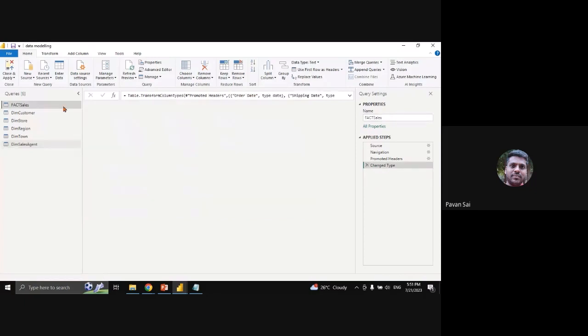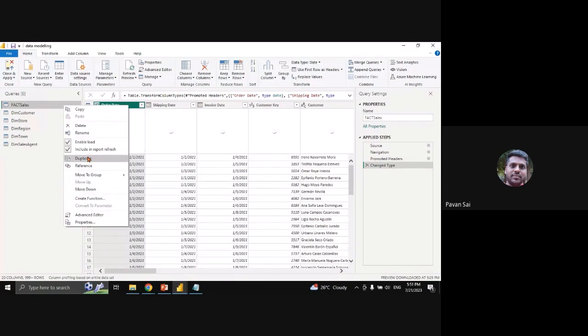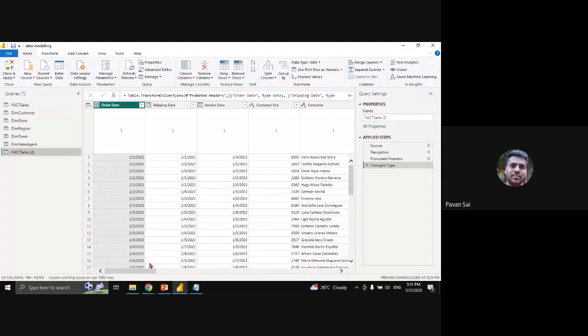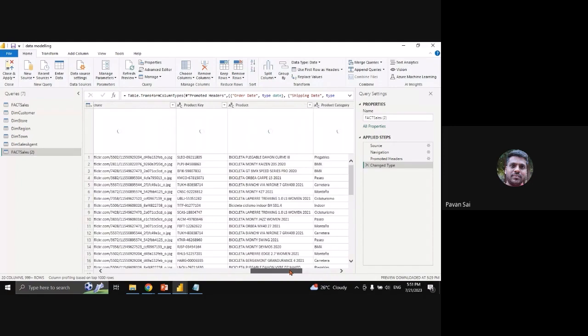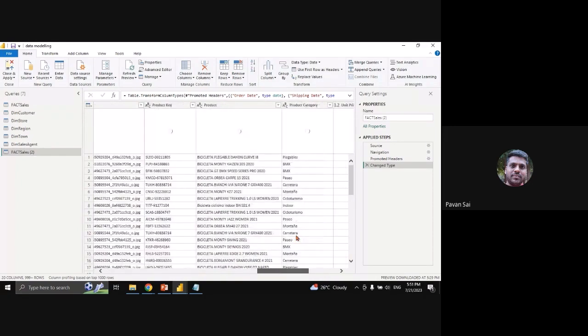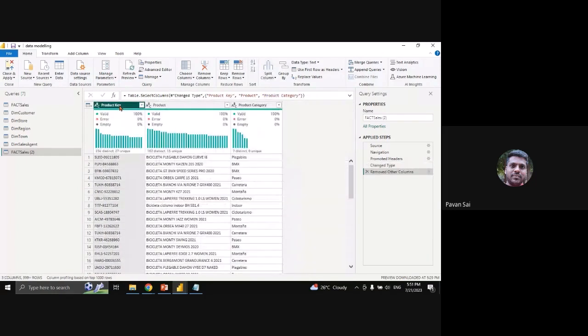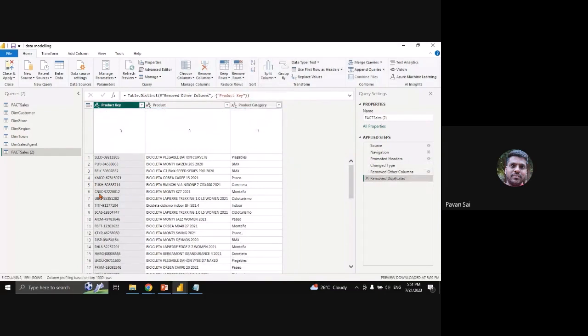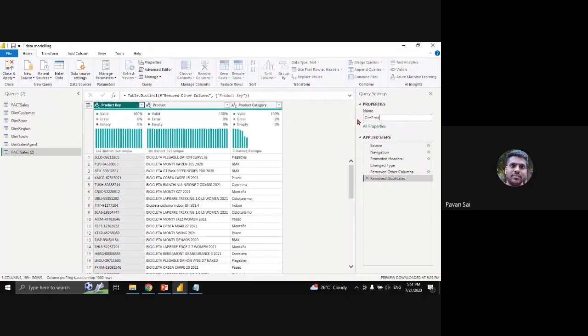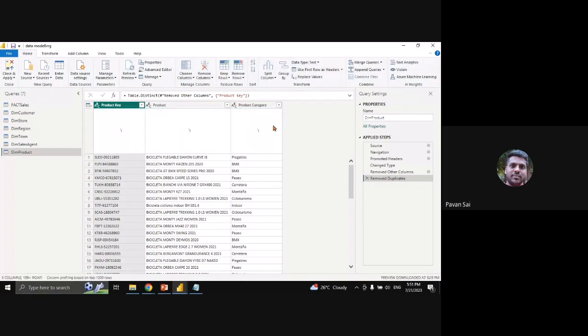Now finally we have product related information. I'll just duplicate. I'll scroll to the right, and we have product key, product category, and product. These three columns, I'll select and remove other columns. Again the same, select the product key, remove duplicates. I'll rename the table as dim product and hit enter. Now we have made these 6 dimension tables and we have one fact table.